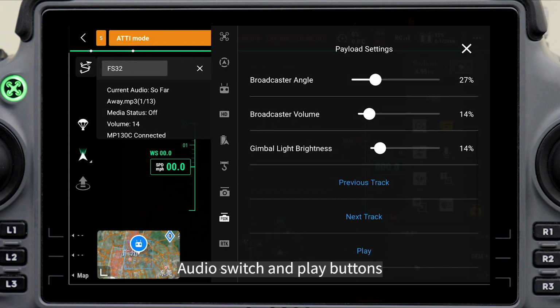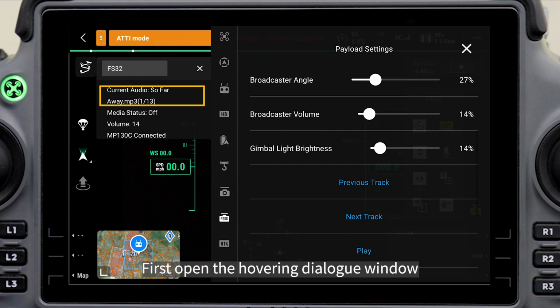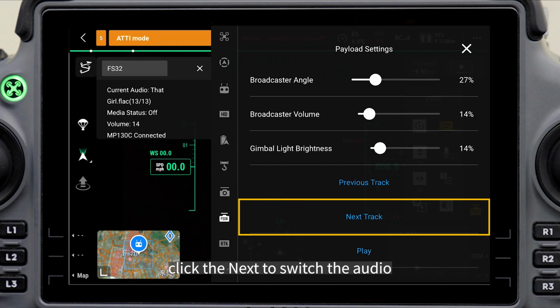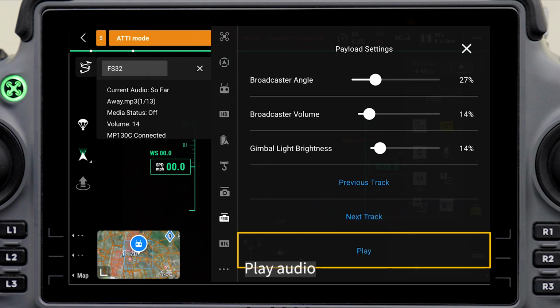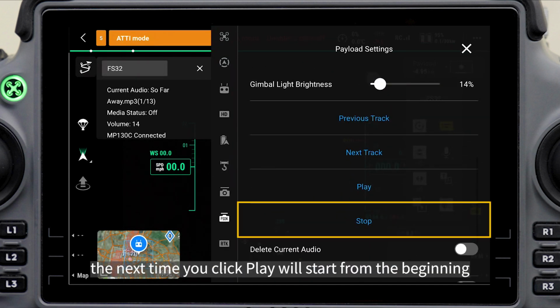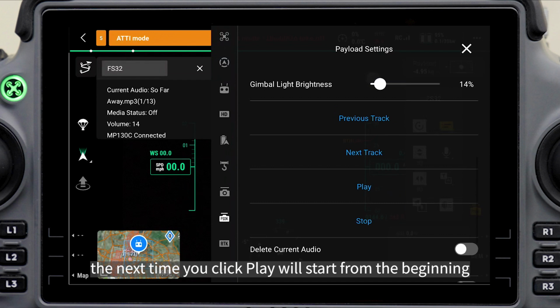Audio switch and play buttons: previous, next, play, stop. First open the hovering dialog window. You can see the current audio name. Click next to switch the audio, and then click play. To stop playing audio, click stop. The next time you click play, it will start from the beginning.